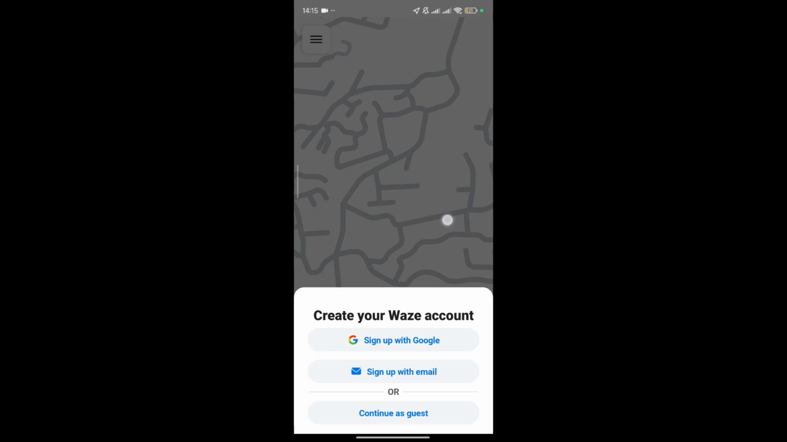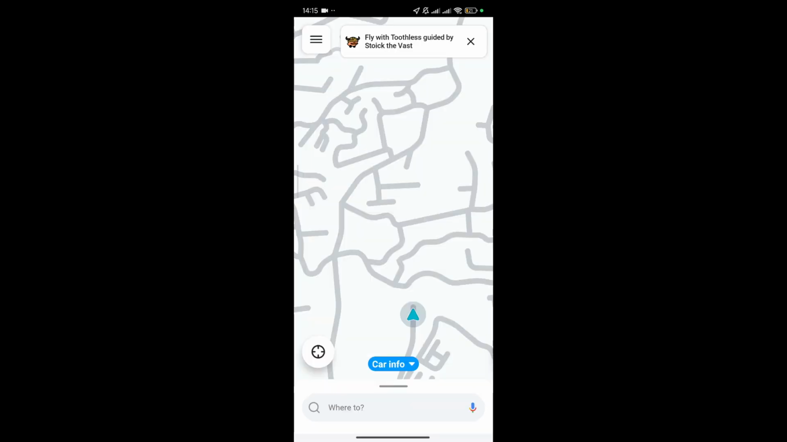Want to know how to restore your Waze account? Well, no worries. In this video, I'm going to show you some easy steps which might help you in restoring, backing up, or retrieving your account. It's super simple, so let's get right into it.